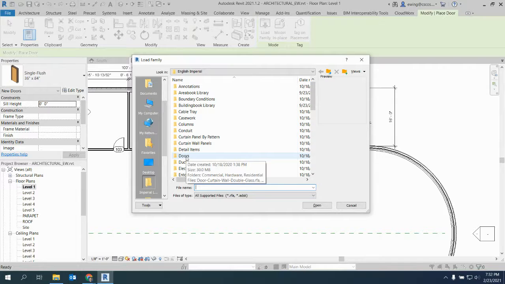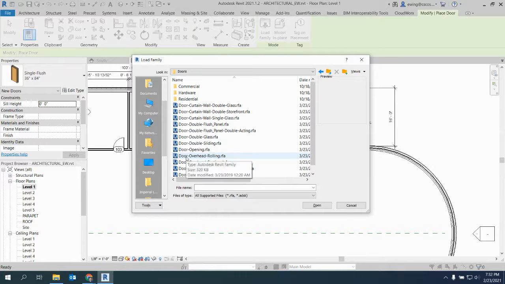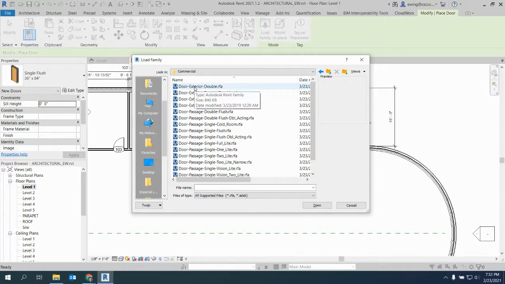And we're going to go to doors. Uh-oh, you don't have them? All right. If you don't have them, I'll just have you put in a regular single flush there for now, and we'll switch them out. So if you do have them, I'm going to grab doors. I'm going to grab commercial. I'm going to grab door exterior double. Yeah, installing Revit is an occupation alone for a person. Door exterior double. I'm going to click open.